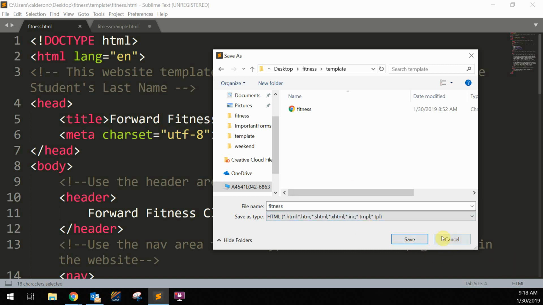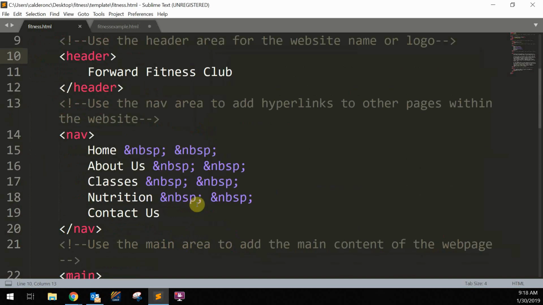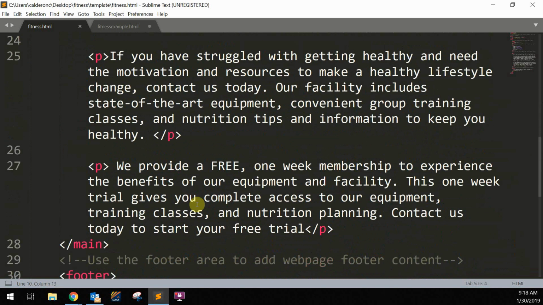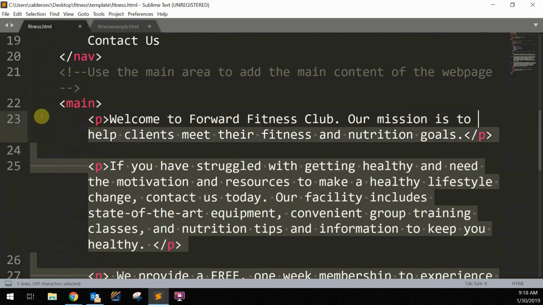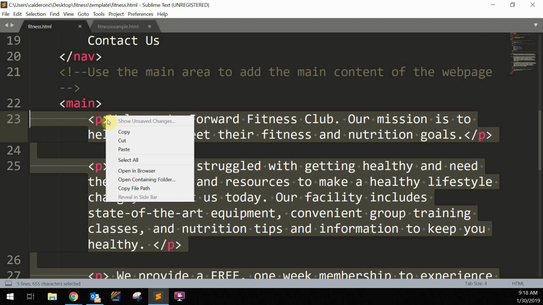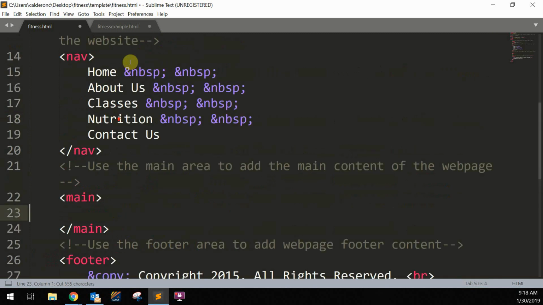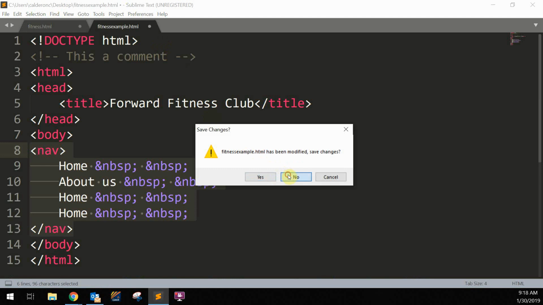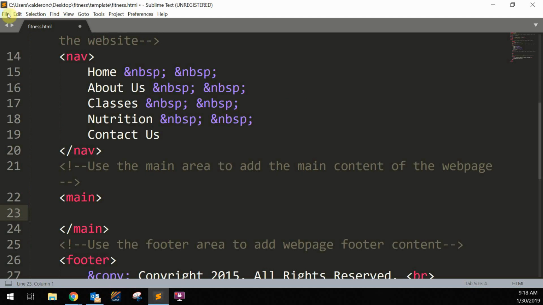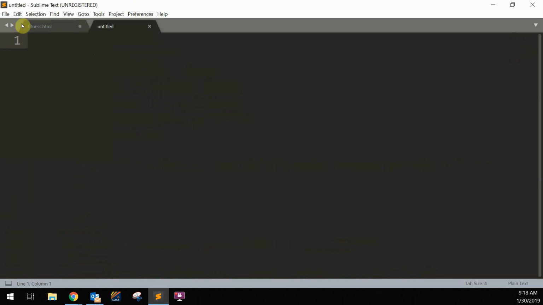So let me go ahead and change that now. So this is the template. And what we forgot to do is all of these paragraphs actually belong on the index page. So I'm going to cut all of these from here. I'm going to exit out of this one. I'm going to create a new file, so Control N or File, New. And what you're going to do is save this as index.html.